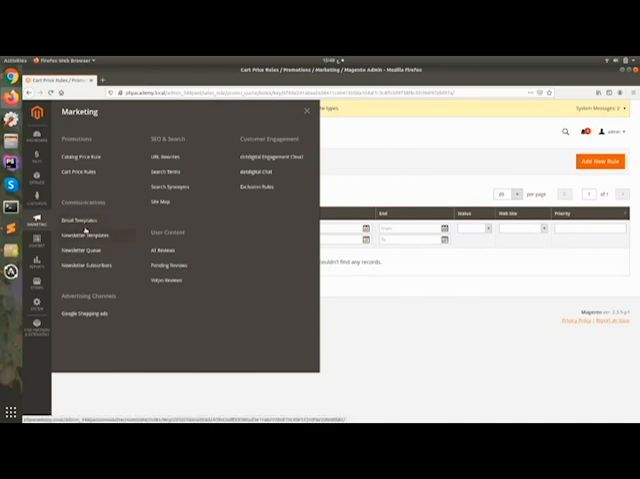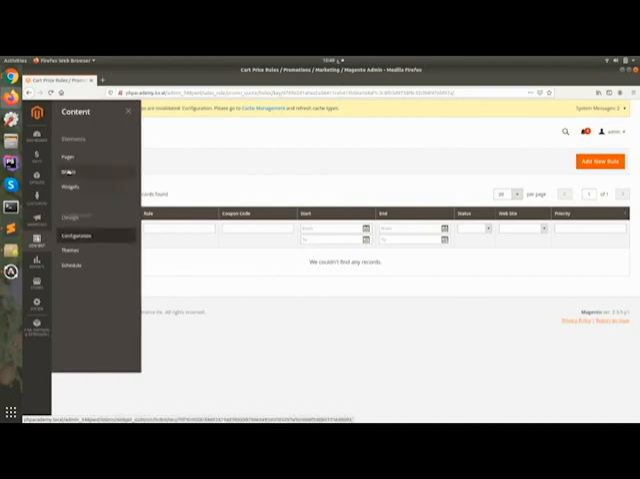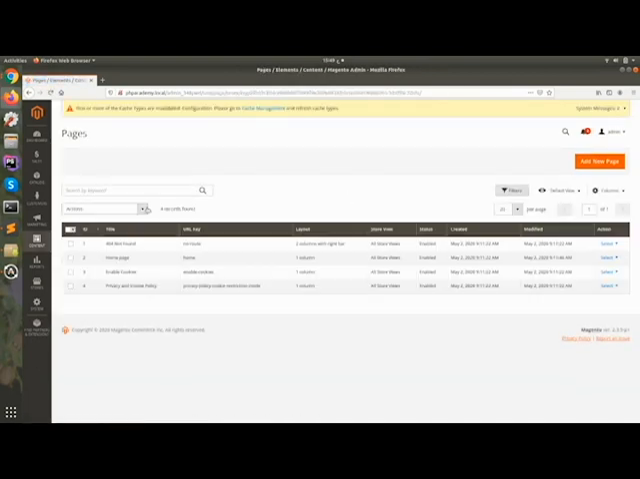Then here you can manage your email templates, newsletter. Okay, everything you can manage here. For SEO related things, you can manage it from here. Okay, then if you want to create new pages or manage existing pages, you can manage it from here, like about us, terms and condition pages. You can create and manage it from here.